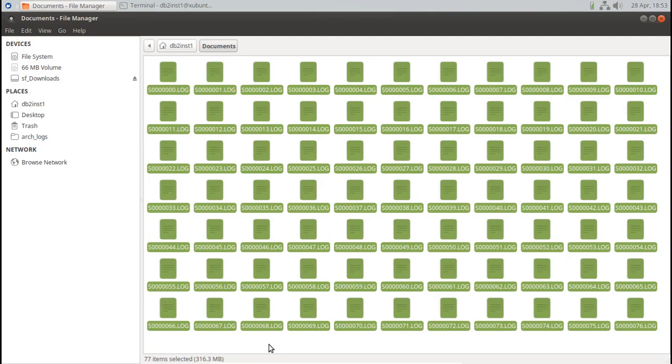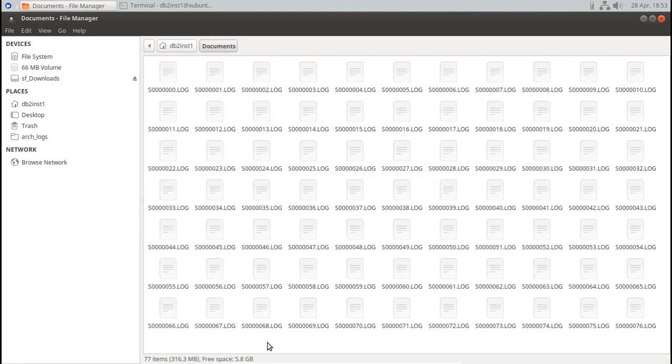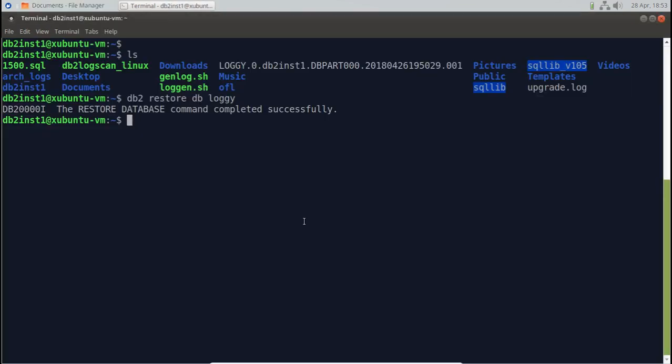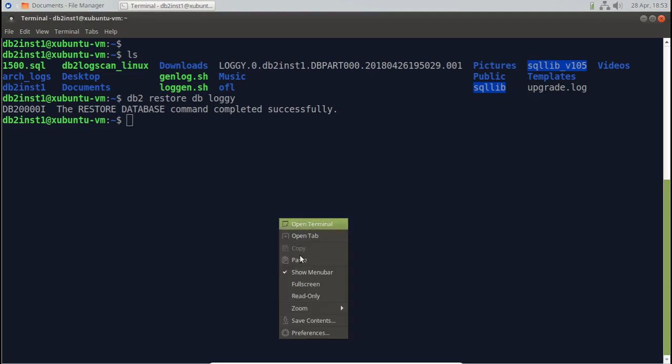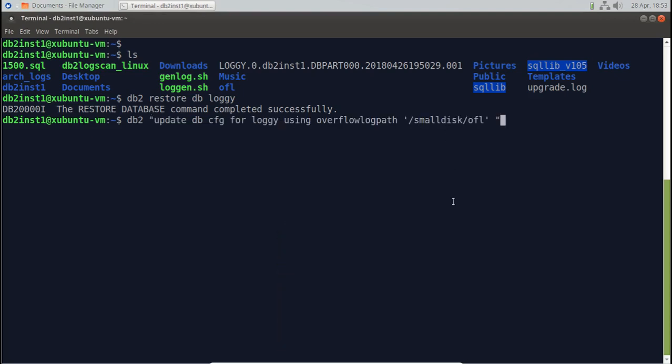It's asking for more than 300 MB, while you can do this with less than 180 MB manually. That is what my question is, so I'm going to show you that. The restore got completed, and after that I'm going to update the small disk OFL, which has really little space, only 180 MB. So the restore is also done.